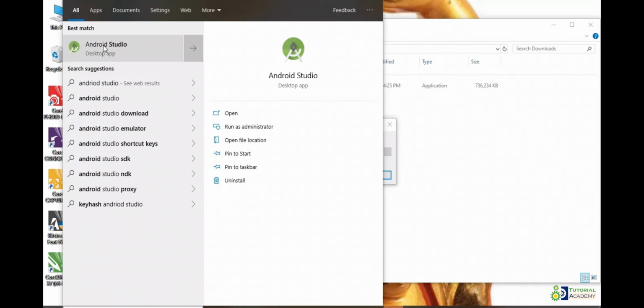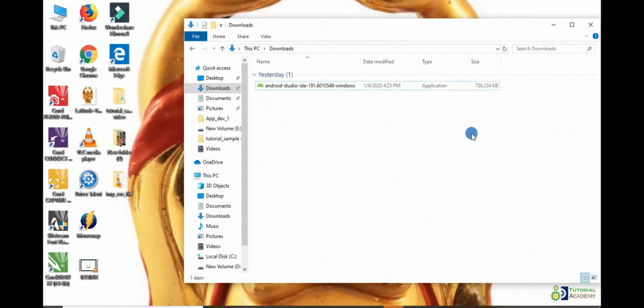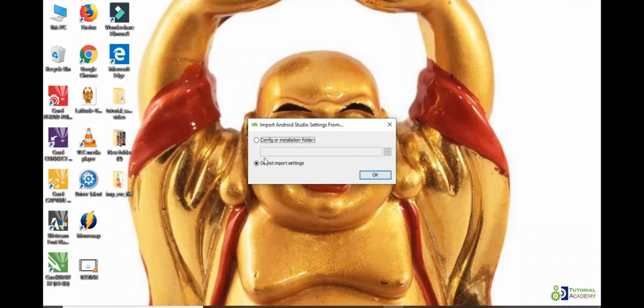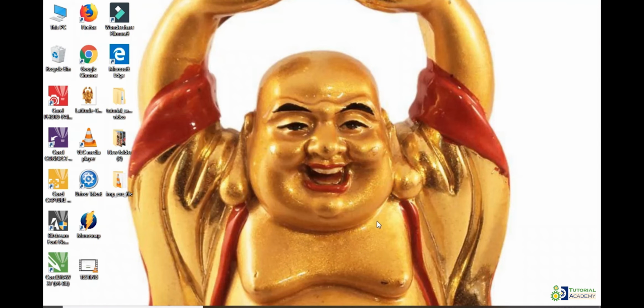Go to the Windows search and search for Android Studio. Double click to open. In this window, if you had another version of Android Studio installed, you will be offered the opportunity to import your settings. If you don't want to do that, if you want to start from scratch, click on this option and then click OK. And you will get to the Android Studio setup wizard.